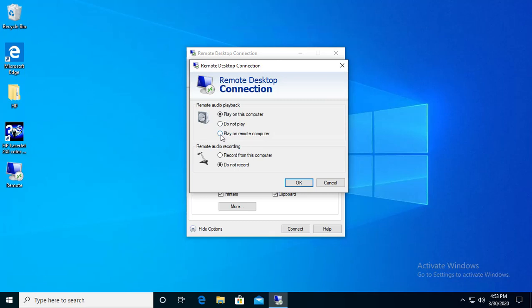So let's say you're remoting to your work machine and you know that your colleagues are using it for audio or something, playing music. You can pick this option and whatever is playing will keep playing on the remote machine.